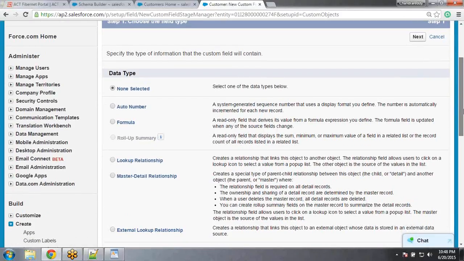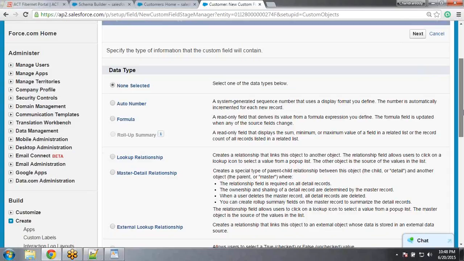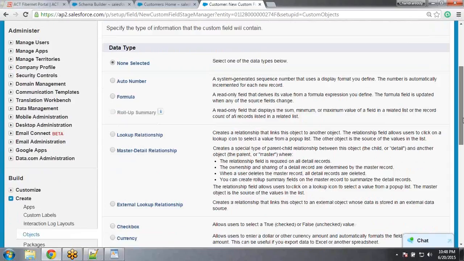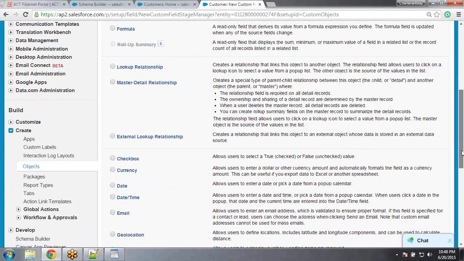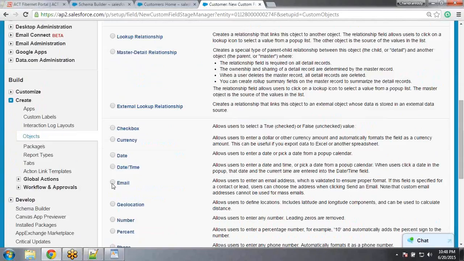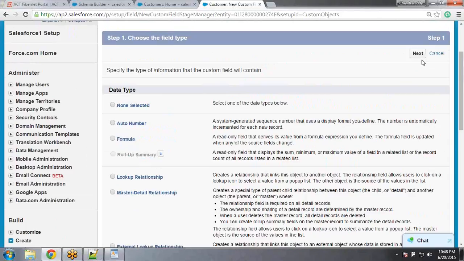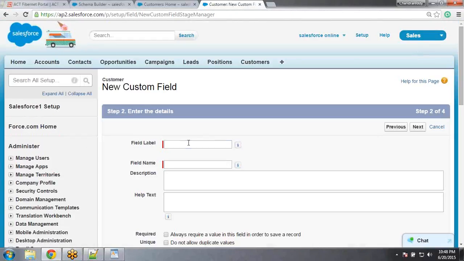So what is the field that I am going to add? First I want to add the field with the name email, nothing but the customer email. For that I want to select the type as email type. I have selected email type here. All these field types we have discussed in our previous session. Go to the next. Enter the field label and the field name, like this is email ID, and the field name will be prepared automatically here.